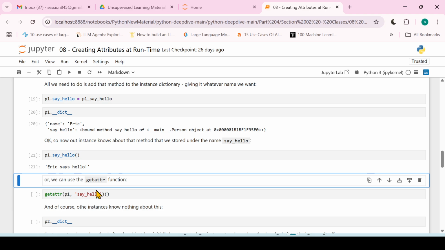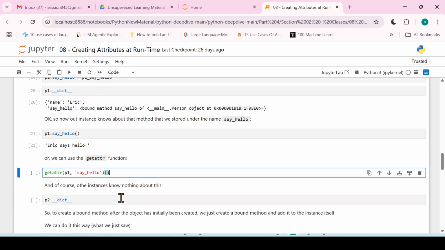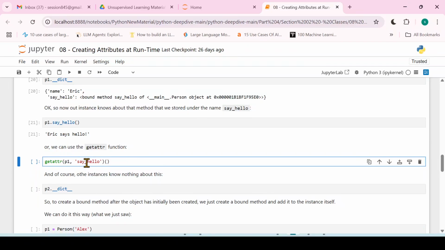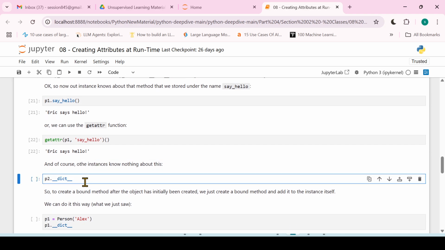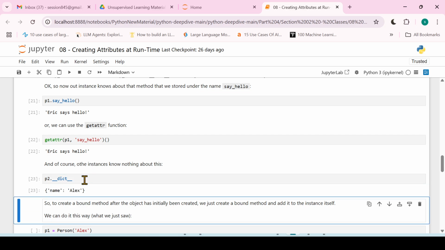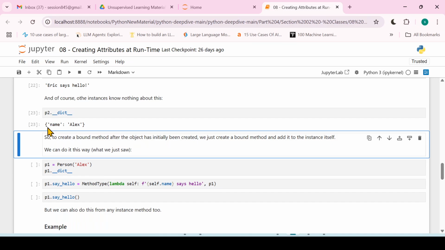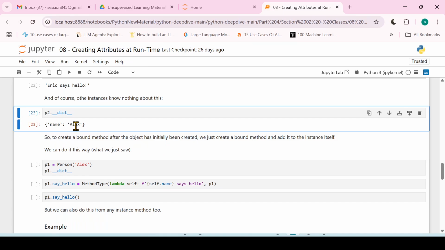It can also work with the getattr function when we call getattr(p1, 'say_hello'). It will access say_hello as an attribute, and we are calling it at the same time, so it will call the method. We can also look at the __dict__, but again here p2 has not been affected. When we say p2.__dict__, it's empty. So it still has just the one property, name, and the value is Alex, right?